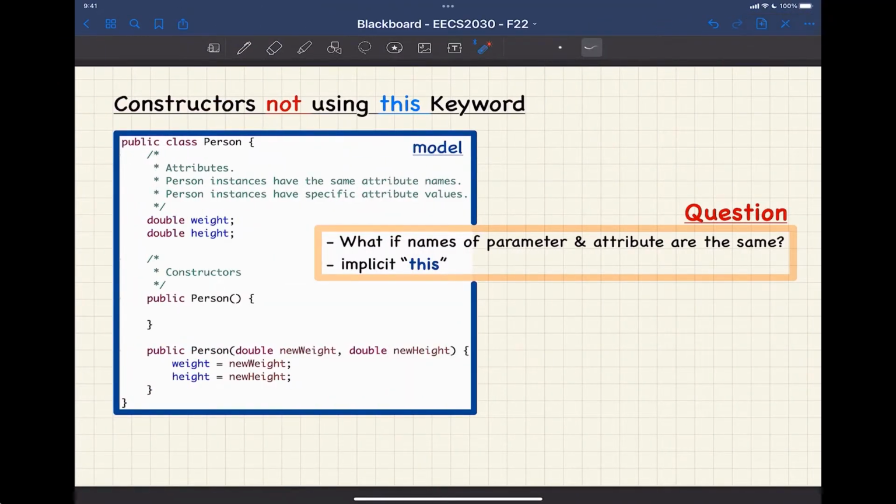The more experienced programmers don't really like to come up with new names. They want to reuse the names whenever they can, right? So in that case, here's the question. What if the names of the parameter and also attributes are the same? Don't worry about this one just yet. It's kind of like a solution for you. But let me show you what I meant.